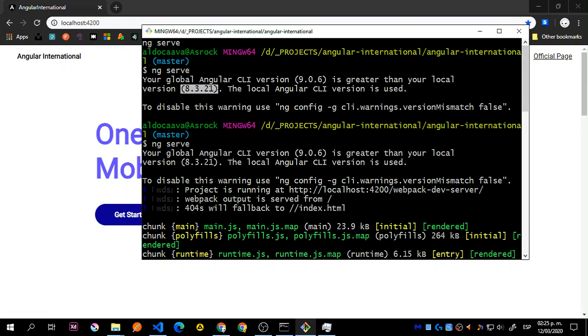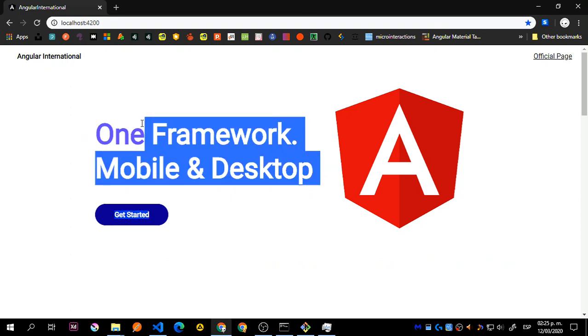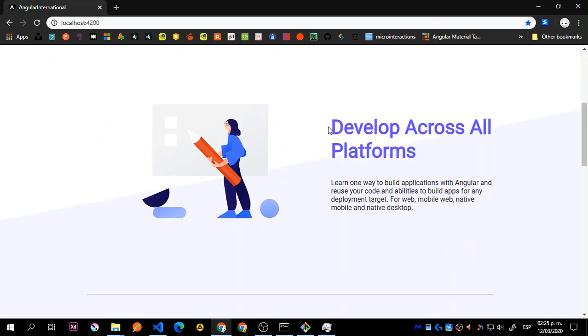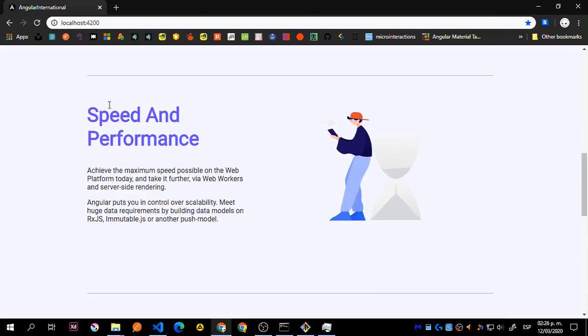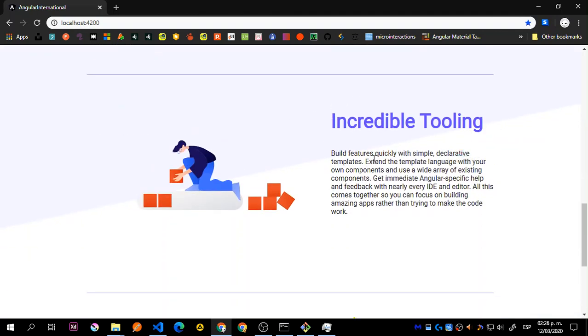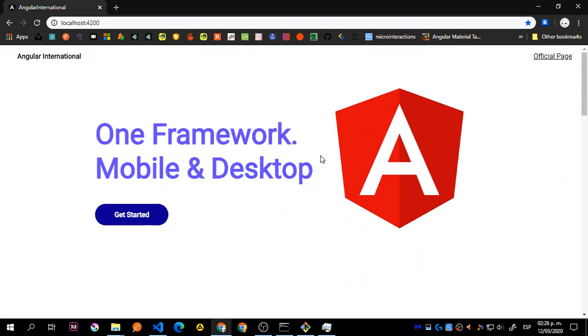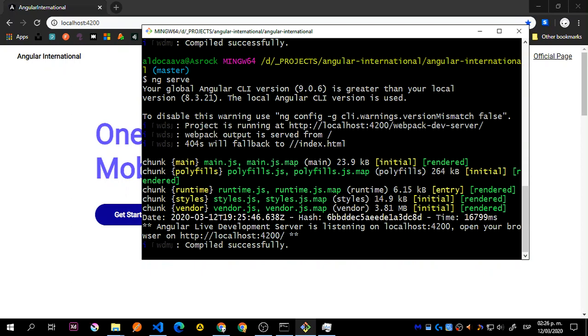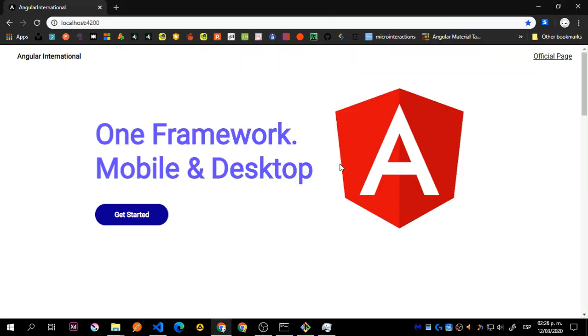So this is the typical warning about versioning mismatch. And you can see now we have one framework, mobile and desktop, developed across all platforms, speed and performance, incredible tooling, and all that. And you can see we have this again. It's the same application in the same port. It just refreshed because we have this running. You can see compiled successfully. Angular Live Development Server is listening on localhost 4200. Open your browser there, so you can see.